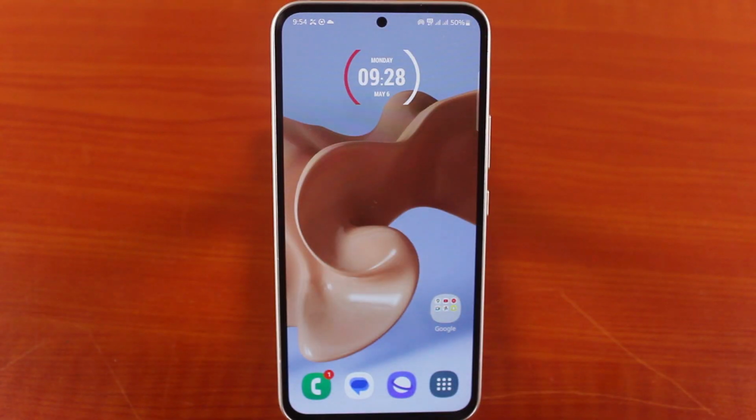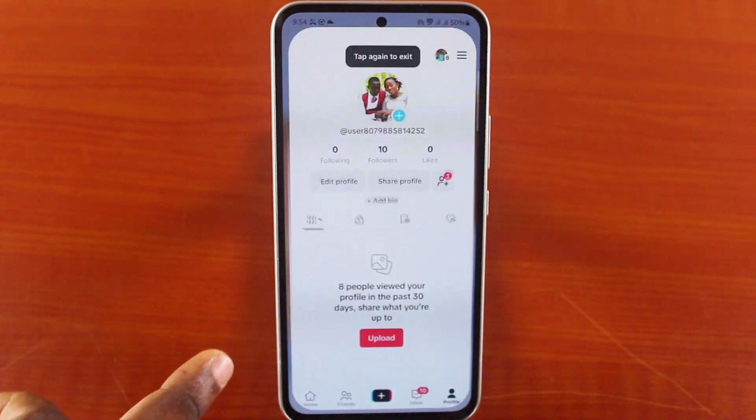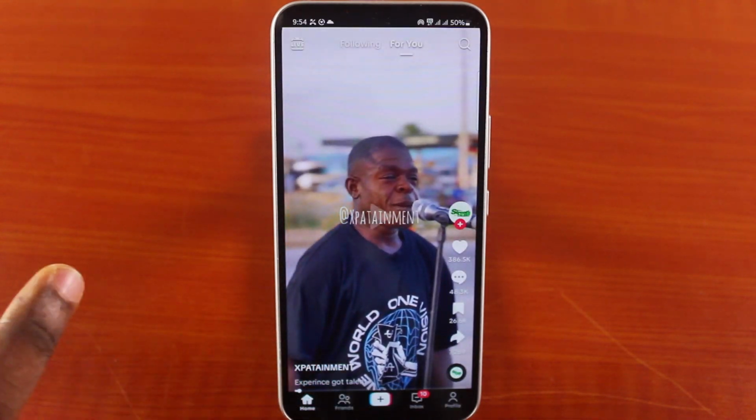In this video, I'm going to show you how to change your age on TikTok. Literally, if you have the wrong age or your date of birth is not correct on TikTok, there is a way to go about it to change it to the correct date of birth or to change to the correct age on the platform. So the first thing you want to do is open the TikTok application and make sure you sign into your TikTok account.